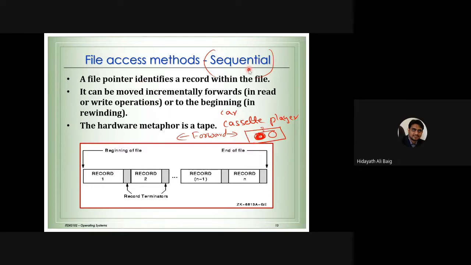What is sequential access? A file pointer identifies a record within the file. So for each file, there is a beginning of the file. So this is the file pointer, for example. It can be moved incrementally forward in the read or write operation, or to the beginning in the rewinding operation. What do we mean by this? We can either go forward or we can come backward. Directly, we cannot jump into a particular place in the file.